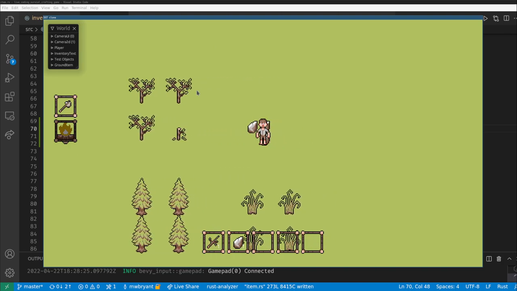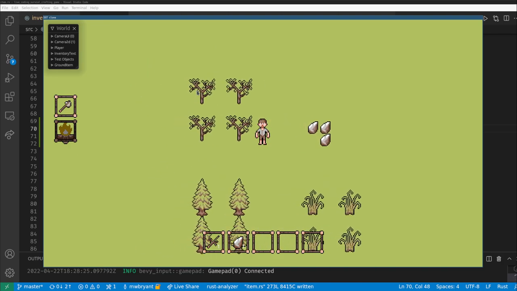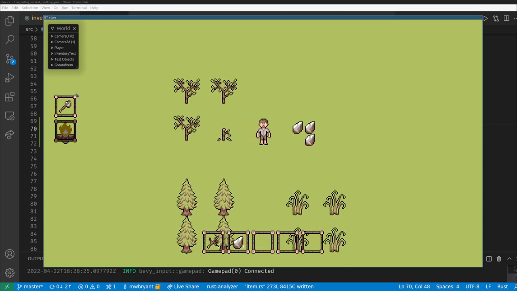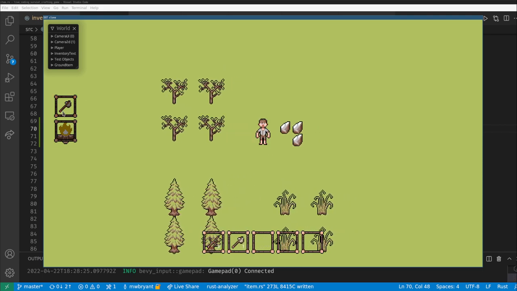Why in the world do things just work? It's always amazing. Okay, so we now have the distinction between pickupable and harvest, which is something I've wanted.